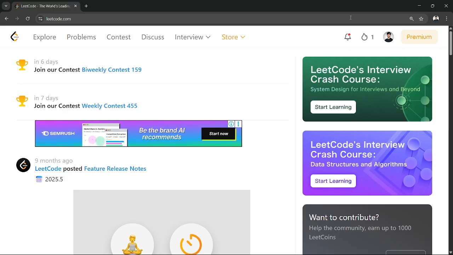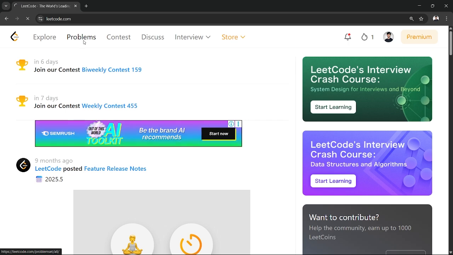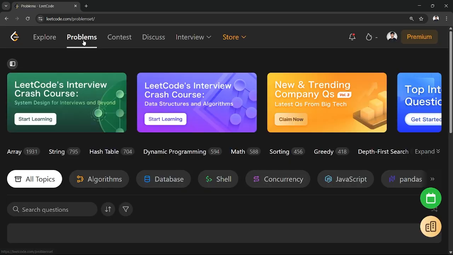Just simply open LeetCode, and this is the basic LeetCode interface. You all have been familiar with this one. And now here on the top left corner, on the top window, you're going to find this option of Problem. Just simply go there. Once you go there, just wait for some time for it to load.